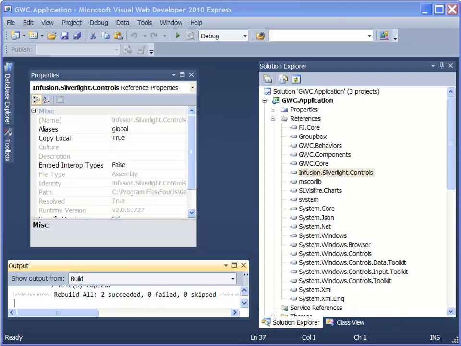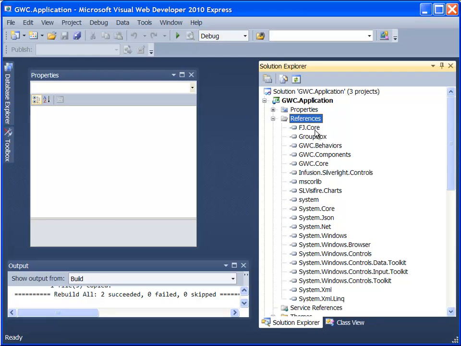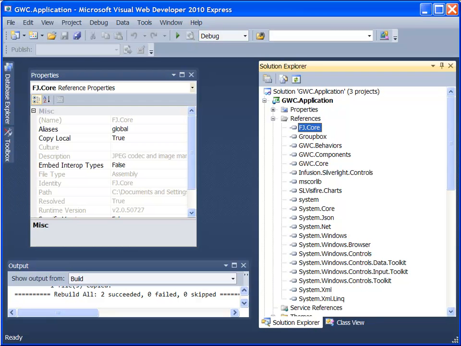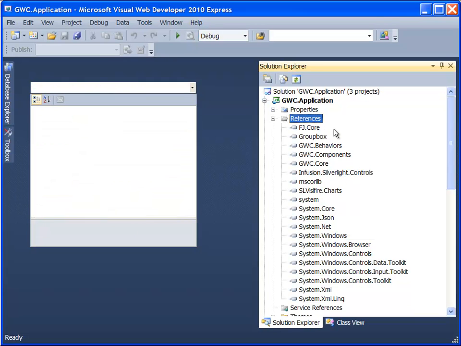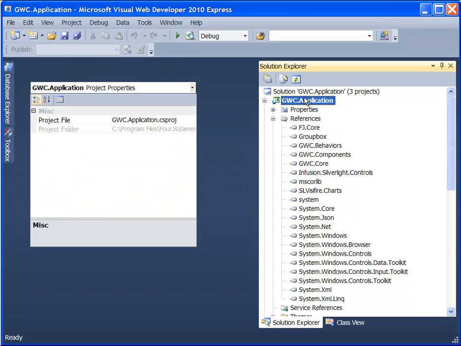So again, if I go into my Microsoft Visual Web Developer, inside of my references, I said 2 DLLs were added. There was an fj.core DLL that needed to be added, and there was an slvisifier.charts DLL that needed to be added. Once I did my reference, I added reference, located them, and added them in. I went and I rebuilt my GWC application, and it rebuilt it, and then that was in the package that's downloaded by my browser when I need to run this Genero app.